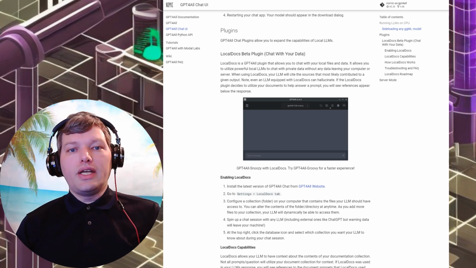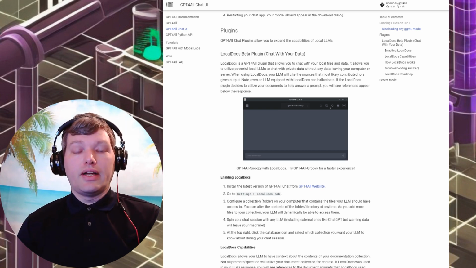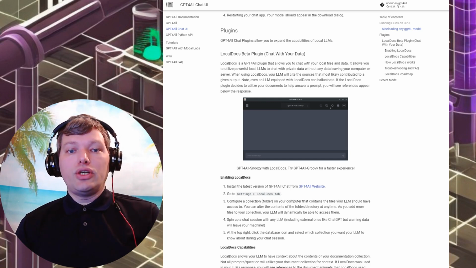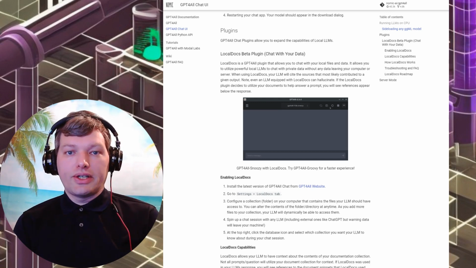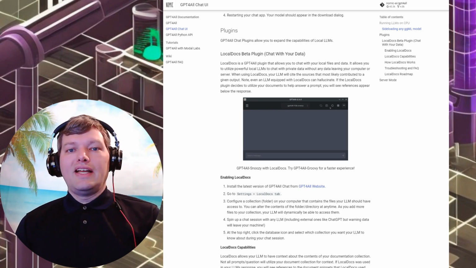So not only do you get a many millions of parameters model that you can run on your local PC without a connection to the internet, you can choose a folder on that device and have it use those files in answering questions and queries that you ask with the chatbot. Now, it's not the fastest system, but it does work.